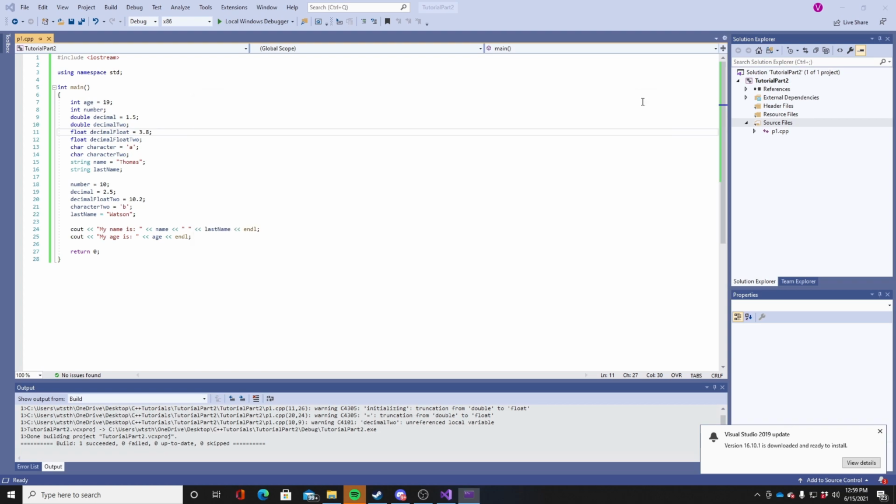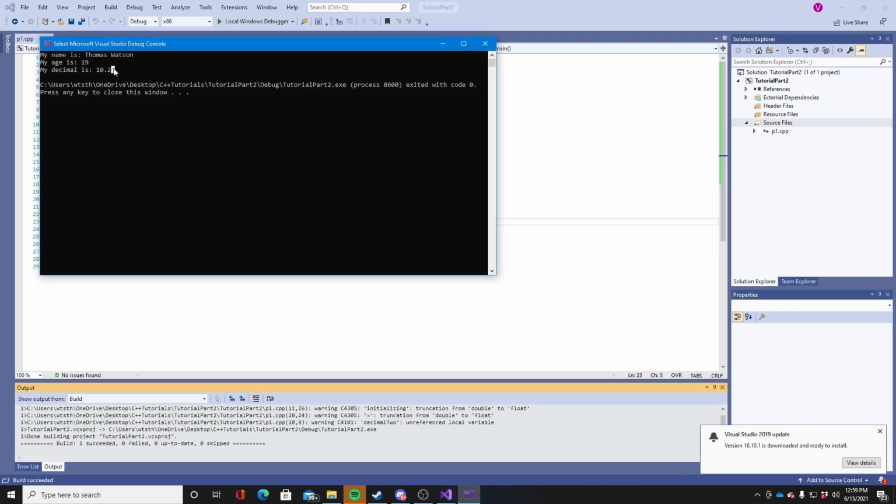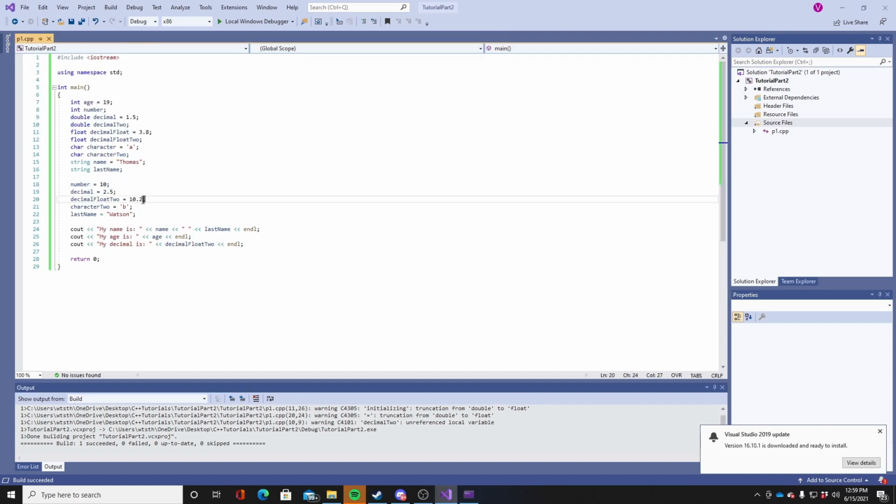If I want to do the decimal, I just do the same thing. Cout my decimal is. We'll print the decimal I declared here and then implemented here. So we're going to print the float decimal, decimal float 2 and endl, and then we're going to compile and run it. And you can see it prints here, which is 10.2, which I assigned here.